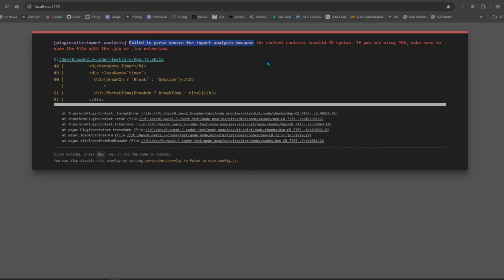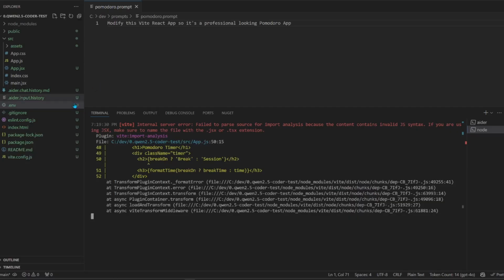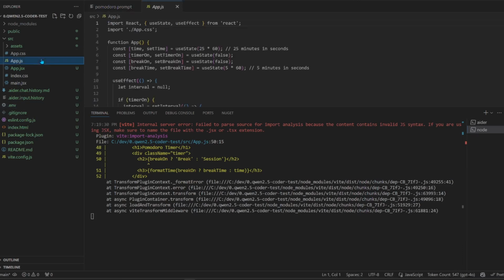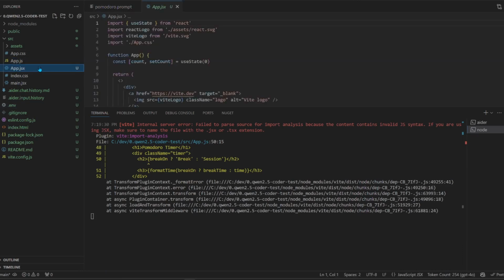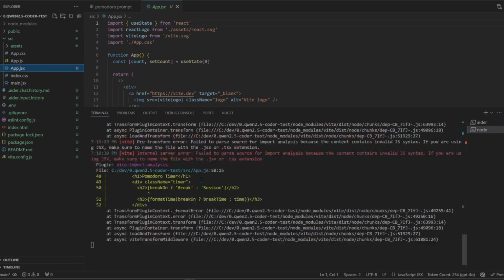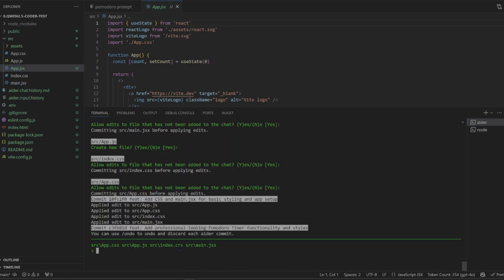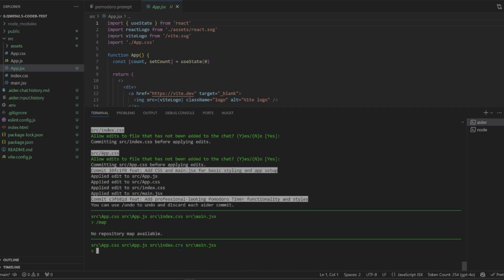Failed to parse source for input. Okay, let's make sure to rename the file to JSX. Turns out it's using both app.js and app.jsx. Let's sort that out. Let's check the map. No repository map available. All right.